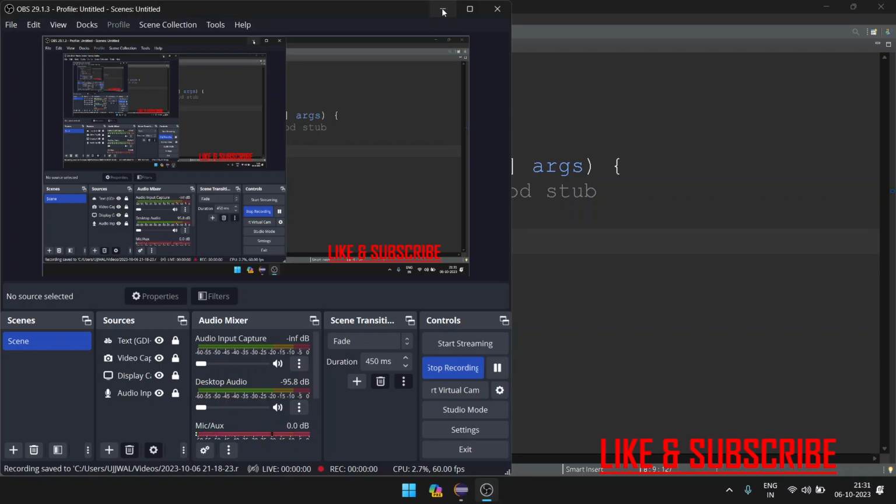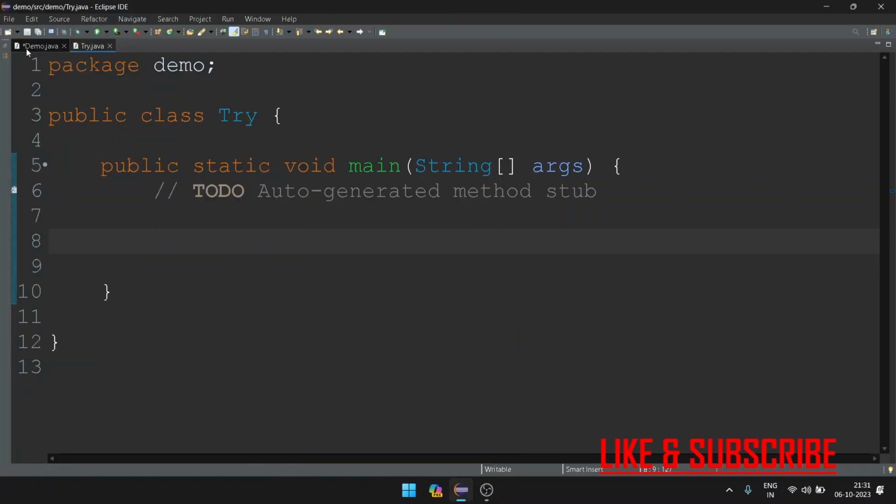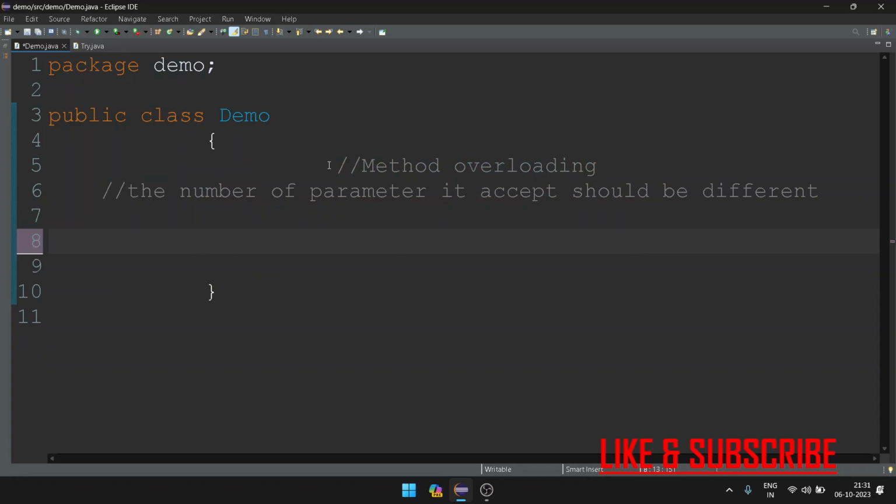Hey everyone, welcome back. In this video, we will be learning method overloading. Likewise, there is another concept, method overriding, but that concept generally comes with inheritance or the OOPs concept. Here in this video, we will be focusing on method overloading.